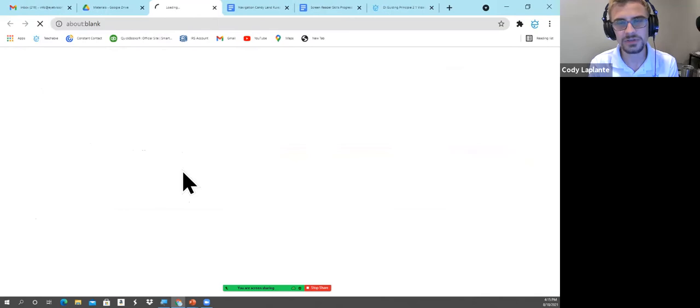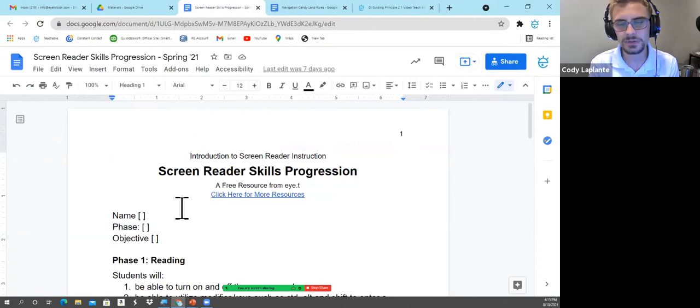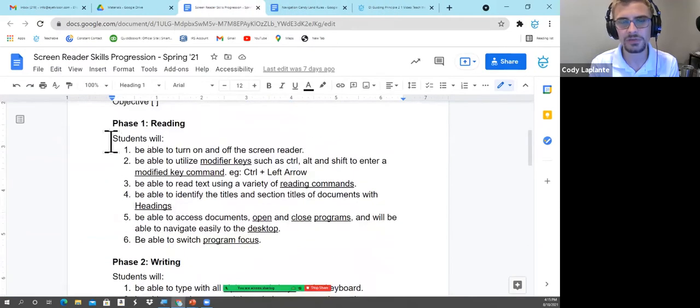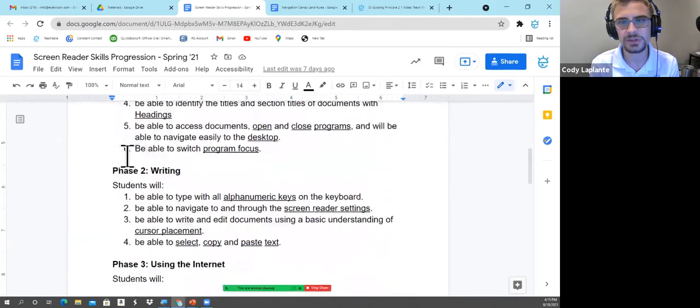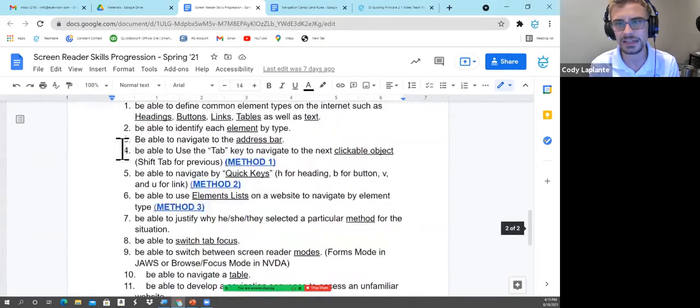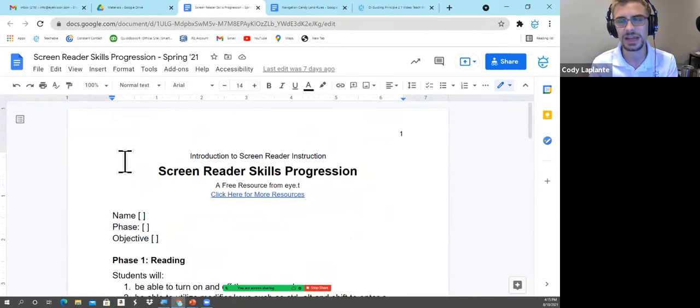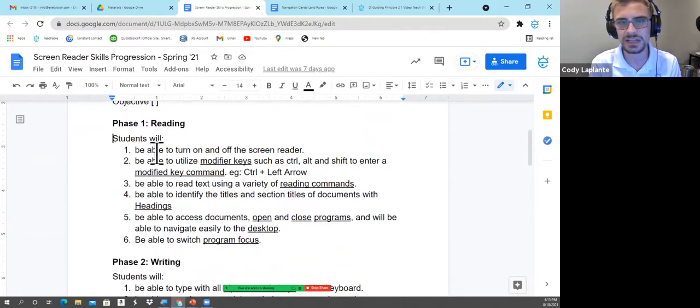The first thing I want to show you is, of course, our screen reader skills progression, which I think I already have open here. Our screen reader skills progression, remember, is the backbone of teaching screen readers. It's all of the objectives organized into a list and organized into phases. All right. We're going to be coming back to the screen reader skills progression today. This is the answer to the question, what do I teach? When you sit down and start teaching JAWS or NVDA or ChromeVox or VoiceOver, these are the objectives. This is what you teach. All right. So where do I start? Where do I go next? That's where the screen reader skills progression comes in.